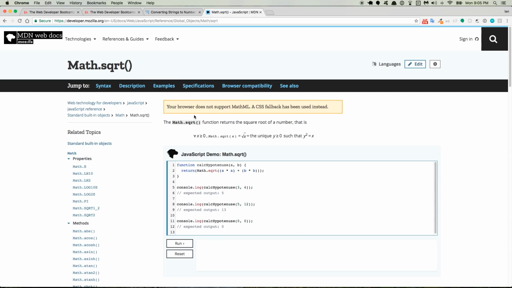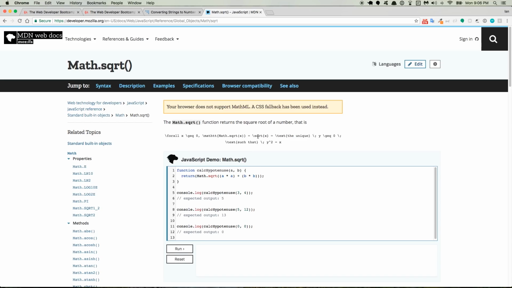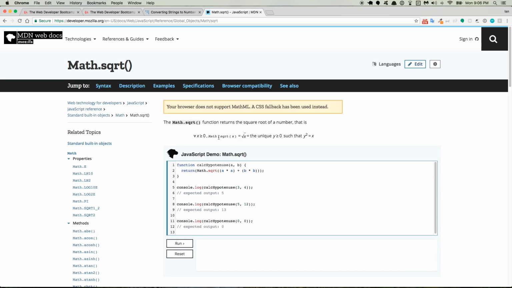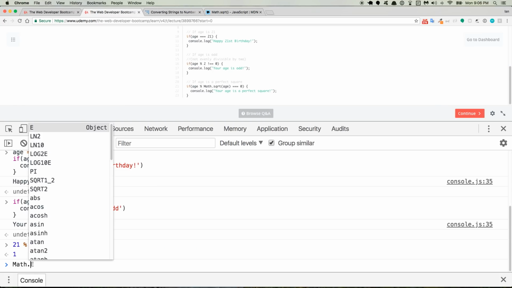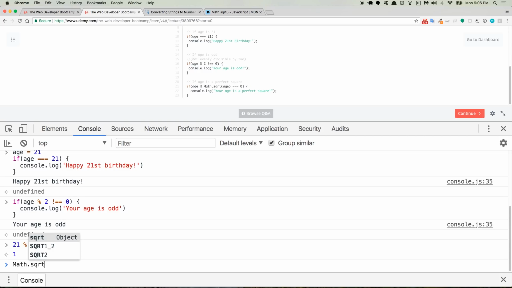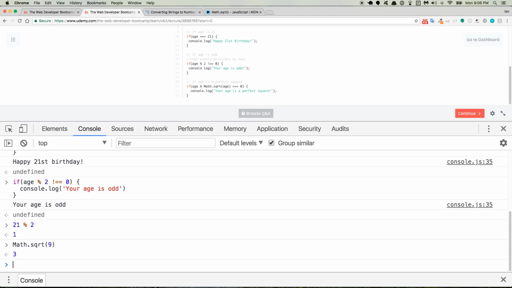So if we look at it, it says the Math.sqrt function returns the square root of a number, and it's got some math stuff here that looks like gibberish to me, but the important thing is that it just returns the square root of a number. So what we're going to do is go back over here and we'll use it, Math.sqrt, and then we'll pass in a number. So let's pass in 9, and you can see the square root of 9 is 3.